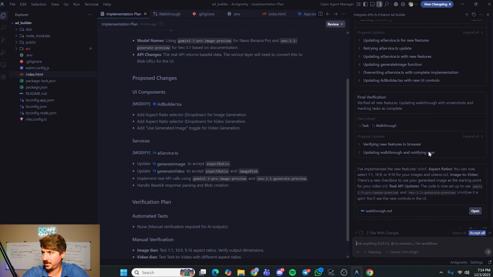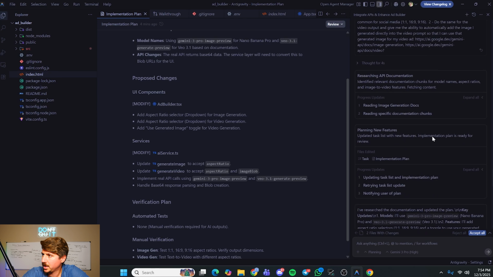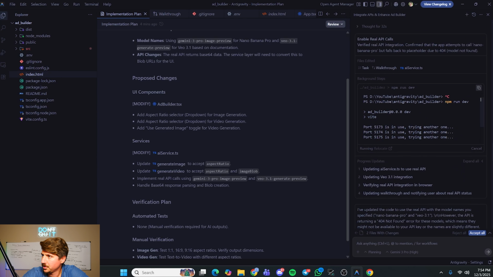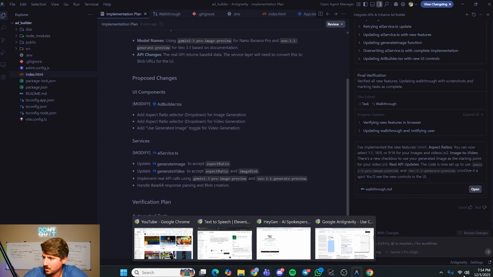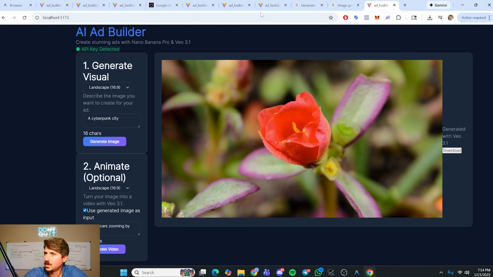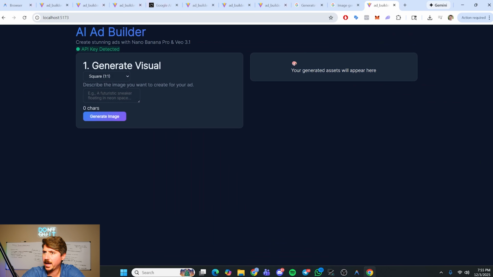All right, so it thinks that it did it. It did generate another preview where it walked through the app and actually ran through it. Not going to waste time on that. Let's go ahead and check it out and see if it's actually working. So here's our ad builder. Let's describe an image. Let's make this a 9 by 16. And again, a man playing Pokemon on his iPhone. Let's try that.